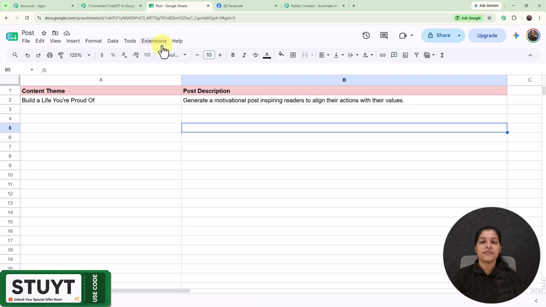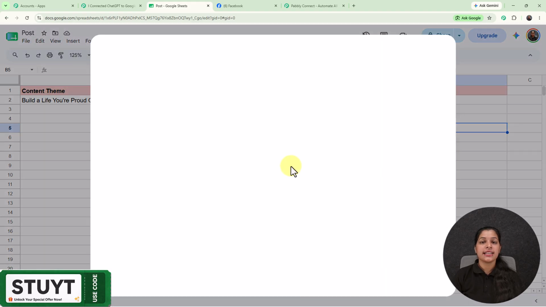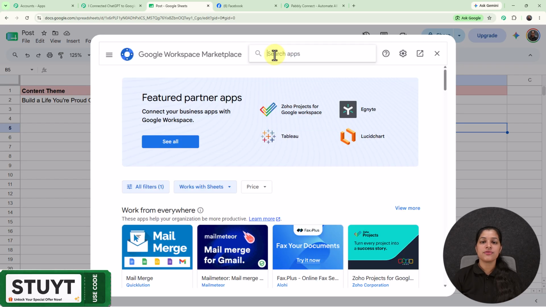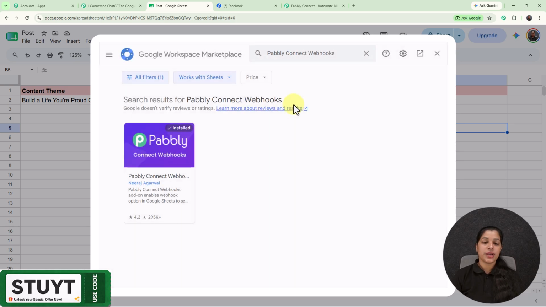So now for adding the webhook URL for building the connection, you just have to move towards the extensions, select add-ons and select get add-ons. And you will land on the Google Workspace Marketplace, where you have to search for the app that is going to be Pabbly Connect Webhook. So right here you can see that I'm getting this application which is already installed.